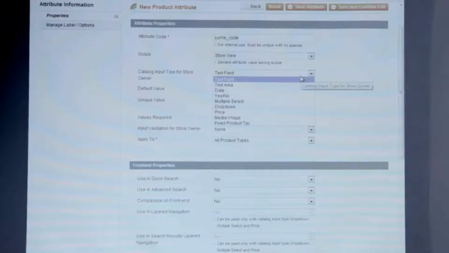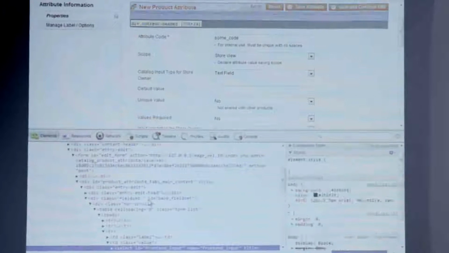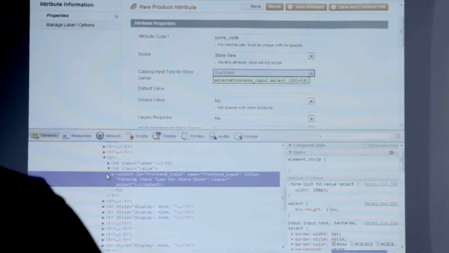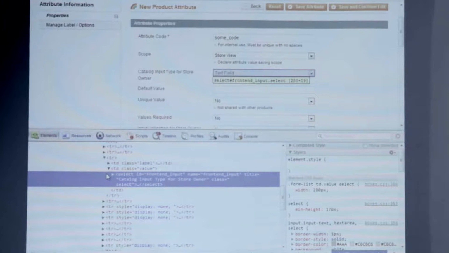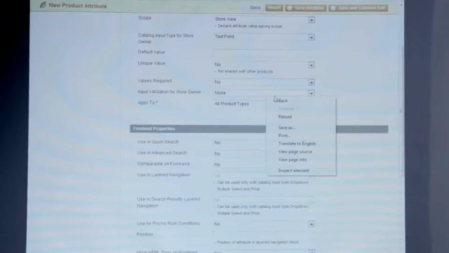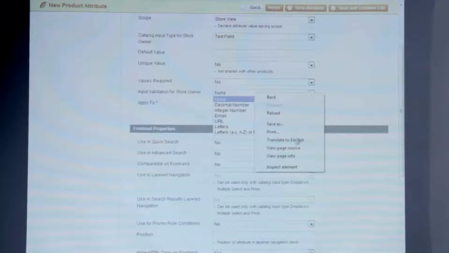All right, so here we can choose our front-end input. Remember that from yesterday? And that's the nice thing, by the way, in the admin. You can inspect these fields and actually see the column names. So in this case, front-end input. All right. Values required. Ooh, input validation for the store owner. I wonder what this does.